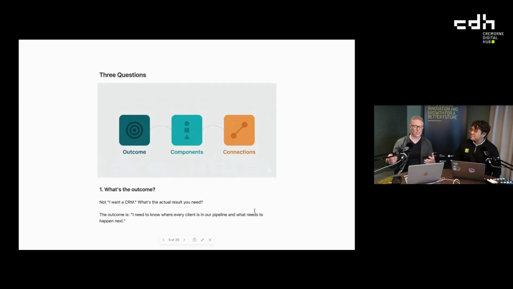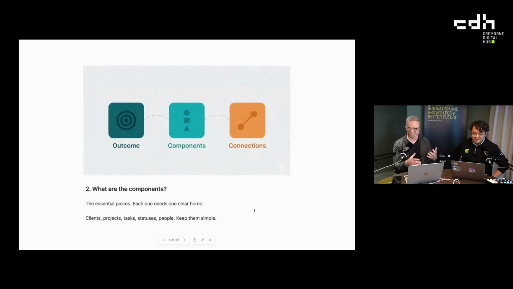And so it should be something like, I need to know where every client in our pipeline is and what's the next step. That is a valid need for the business. And we don't have that at the moment because it's in a spreadsheet or it's in Joe's head and he sits over there. Okay, so that's the outcome that we're looking for. And then you can flow into the next step, which is what are the components? Of that outcome that you need, what are all the pieces? And that's not an easy question to answer necessarily.